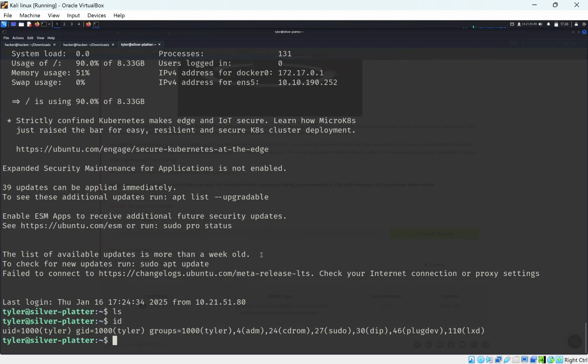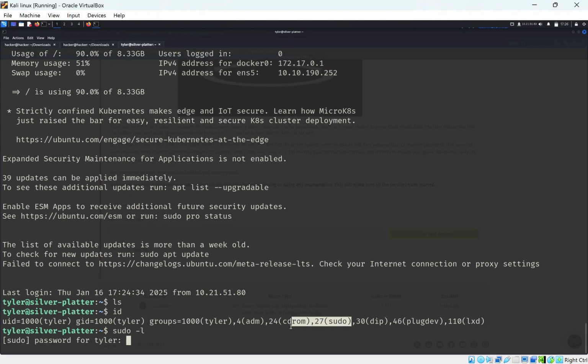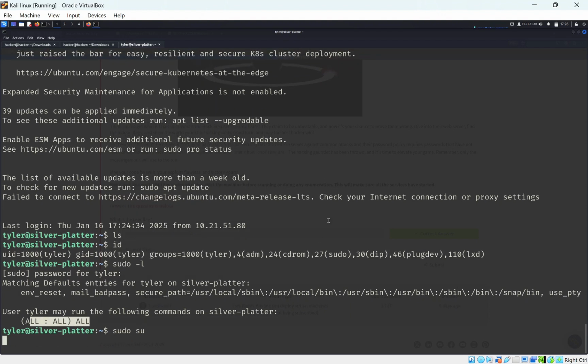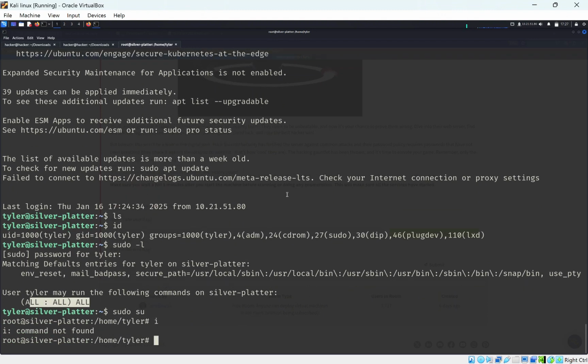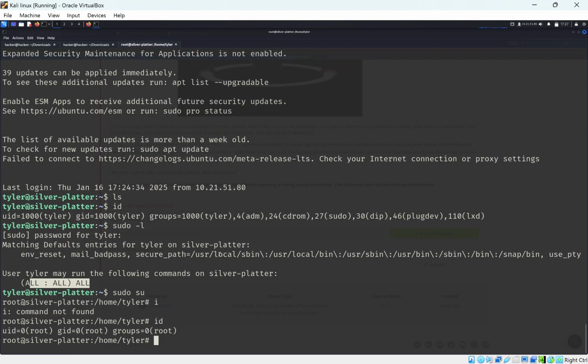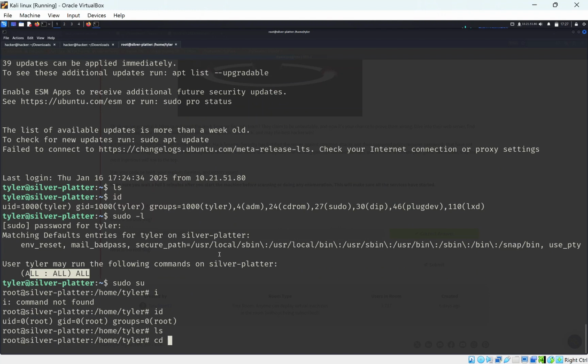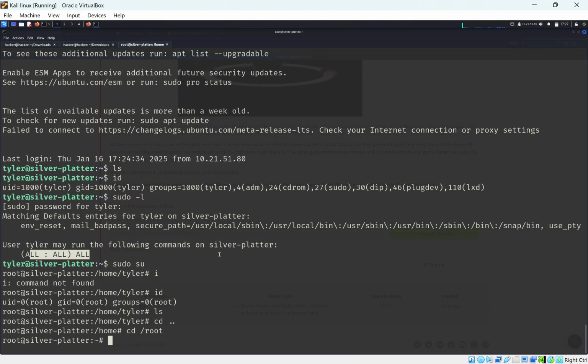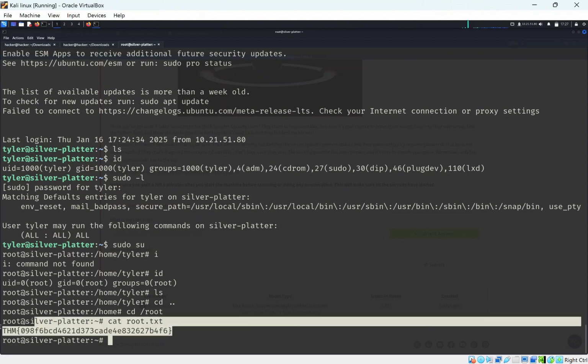So let's do ls. And if we do id, we can see we're ID 1000, but we can see we're part of the sudo group. So if we do sudo -l, and if you paste in this password again, we can see we can run anything as root. So one thing we do is sudo su to switch to root, and if we do id here, we can see we're root. So let's just do ls, and we can see nothing in Tyler's directory, so we can do cd /root, and let's cat root.txt, and that's the root flag here.